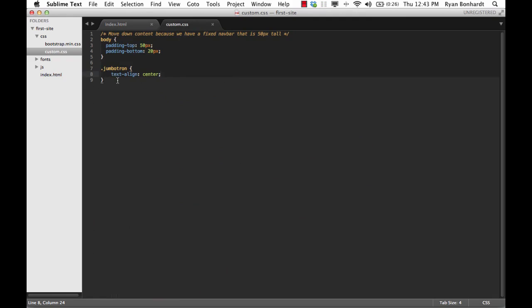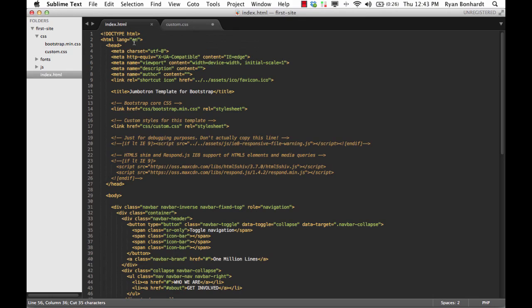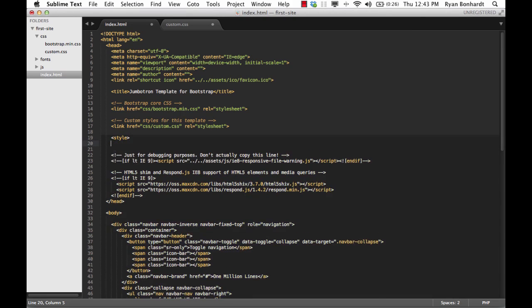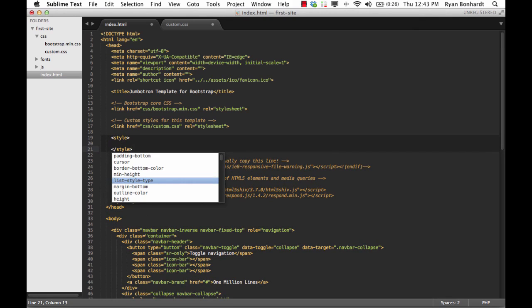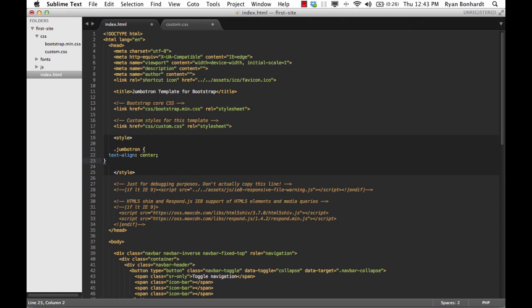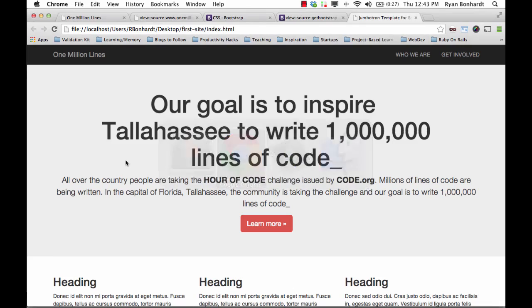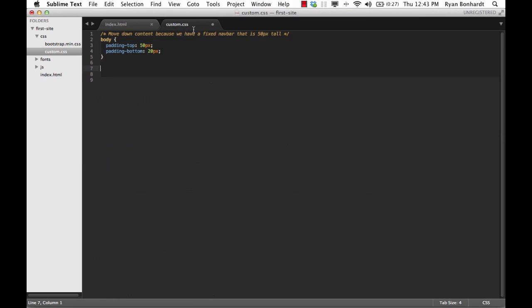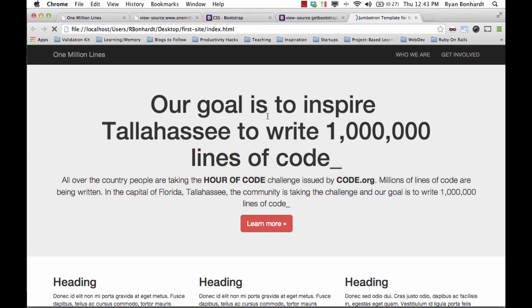And then the other way, so let's go ahead and, another way is you can do internal style sheets in the header section, and you can just follow along here to see. So we can do style here. This is an internal style sheet. You'll also see the text align centered there.